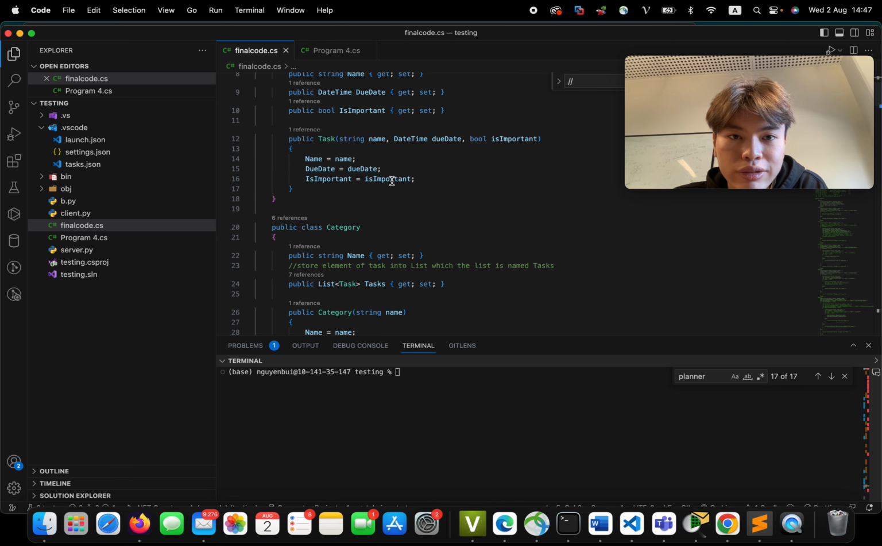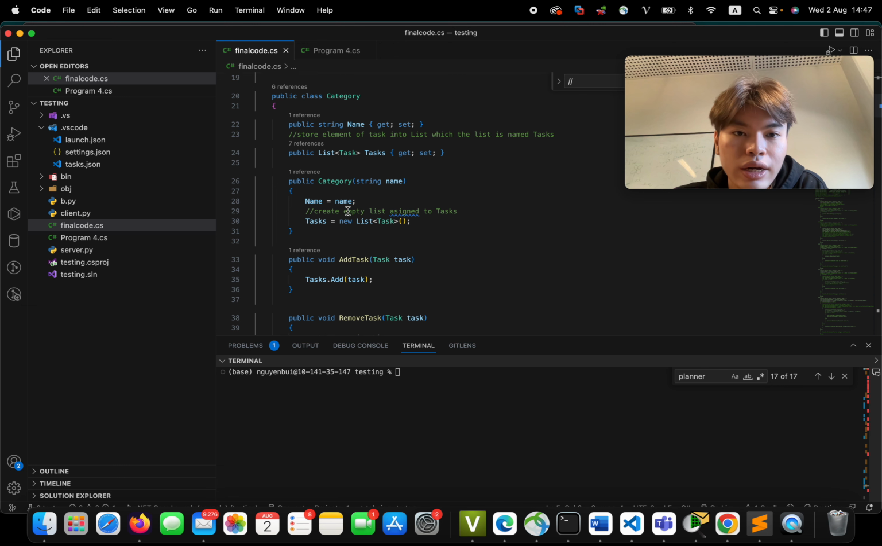We just store everything into the variables in this one, and create a new class with a category and the variable name. Then we create a new list, because the task wanted a list instead of an array. So we just create a list in this case. The list here stores elements of Task, with the list name being task.